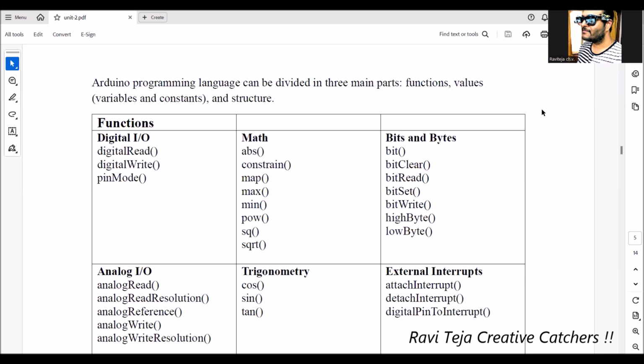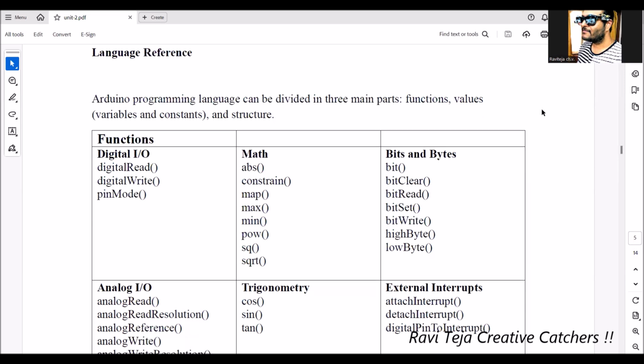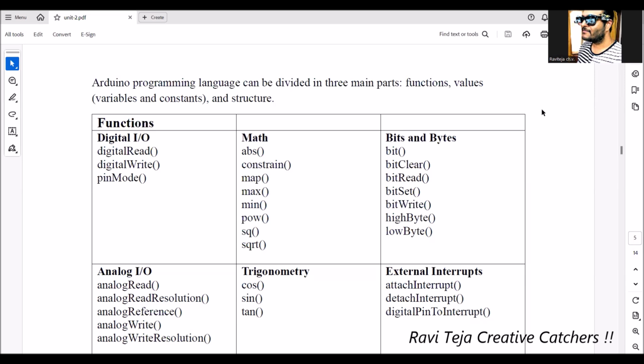In today's class, we are going to learn a new topic called Arduino language programming preferences. So coming to the Arduino programming languages preferences, it has been divided into three main parts. The first one is the functions. The second one is the values, where we consider them as variables and constants. And the third one is the structure.